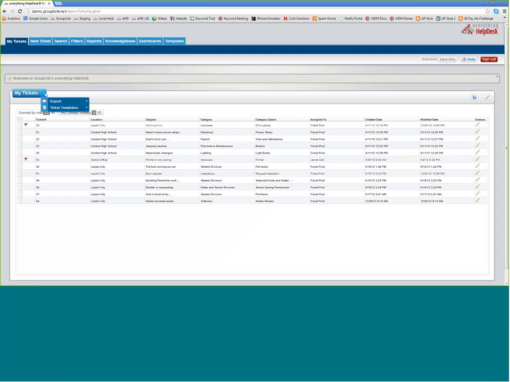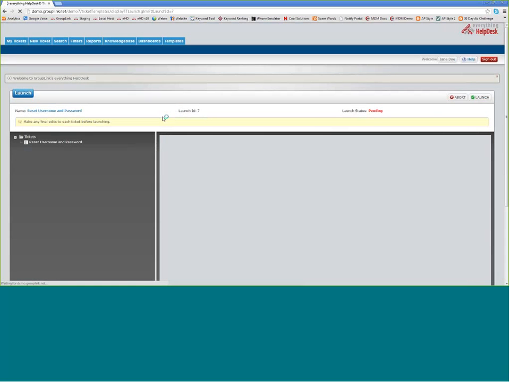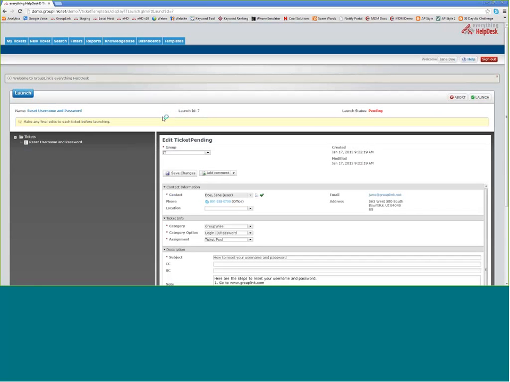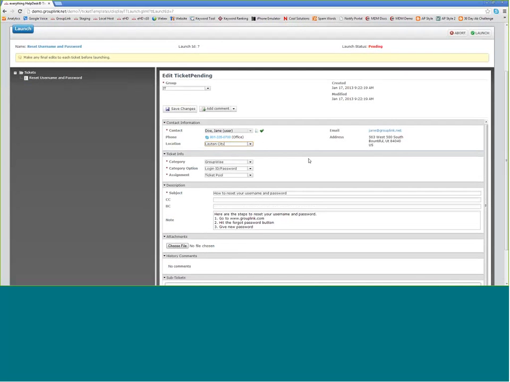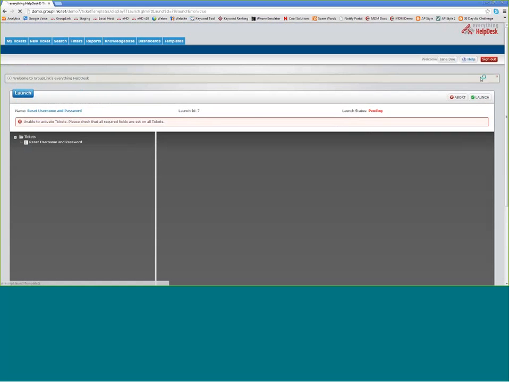To launch a ticket template, you just go on this drop down here next to My Tickets, go to Ticket Templates, select the group that it's under, and then you'll select the ticket template you want to launch. Okay, so you'll notice here that everything was filled out other than the contact and location. The contact is automatically filled, so then I'll just select my location and push the launch button.